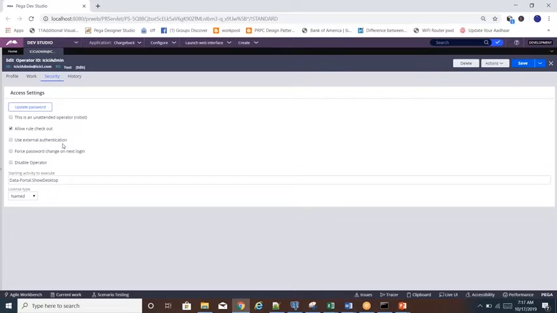External authentication means using single sign-ons. I'll talk about it. And do you want to force a password change on next login? You can enable this. You want to disable the operator? You can do that. So some settings we'll speak about in detail.